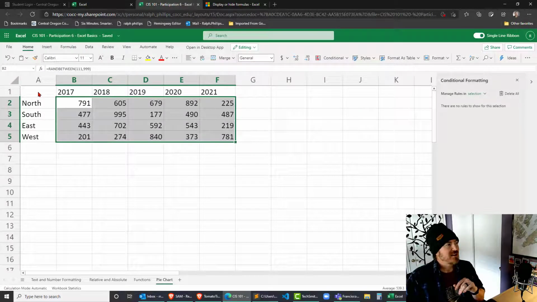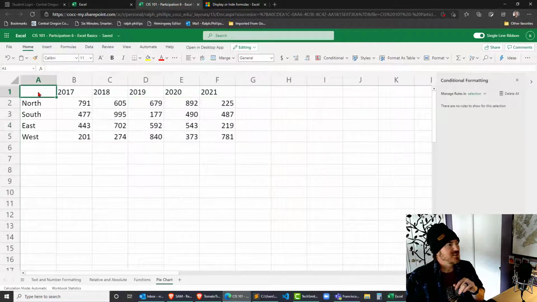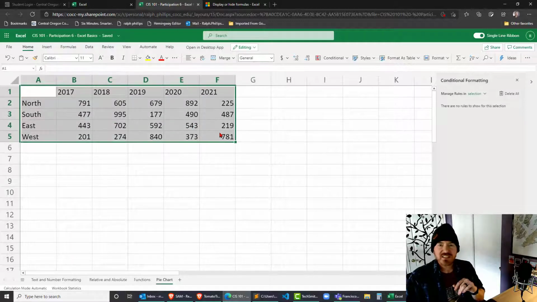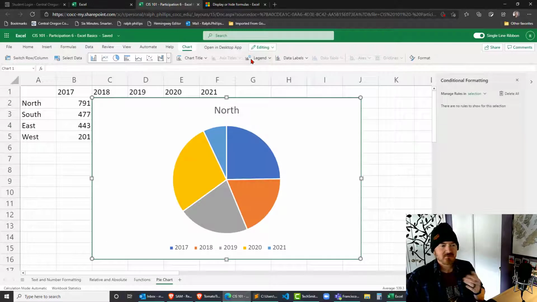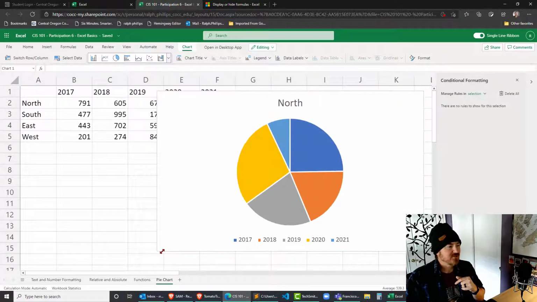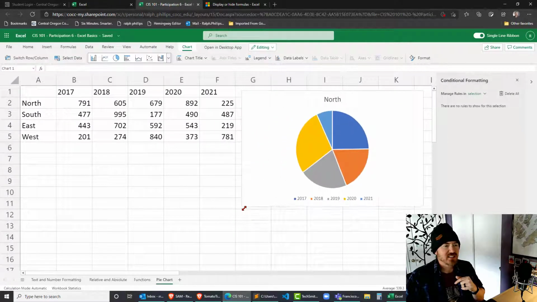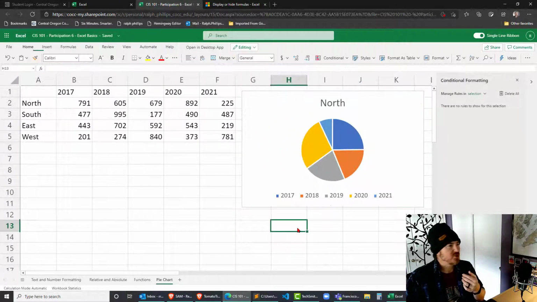Great. Now I'm going to select all of these cells, including that empty cell A1, by the way. A1 all the way down to F5. I'm going to head over to Insert. I'm going to click on the little pie chart icon. Got my basic pie chart right there. That was pretty easy to do. I'll just put that off to the side. Standard chart, nothing too tricky there.